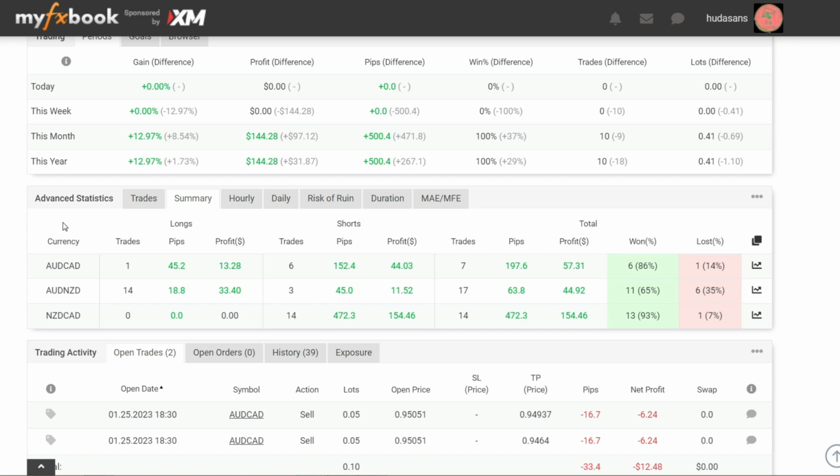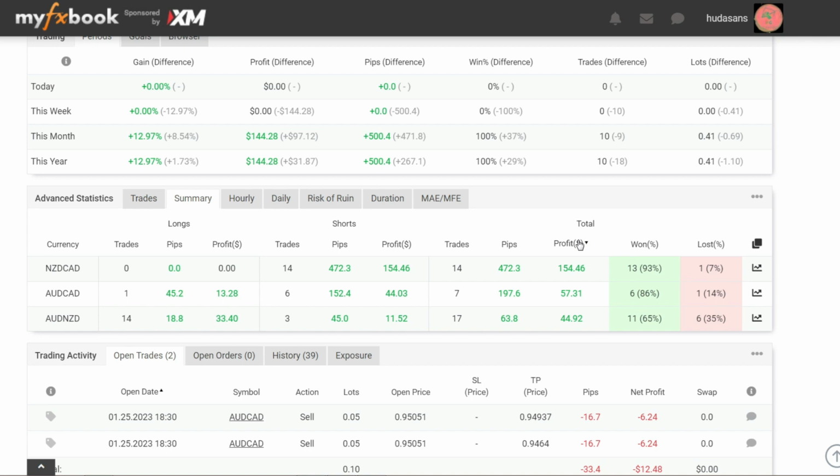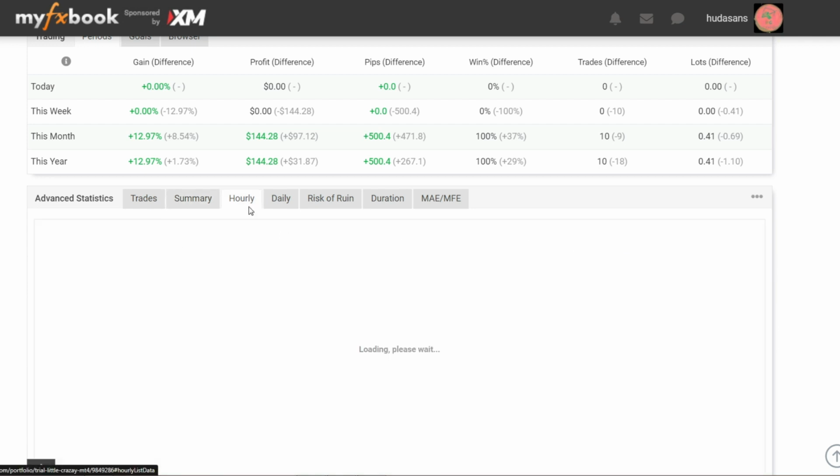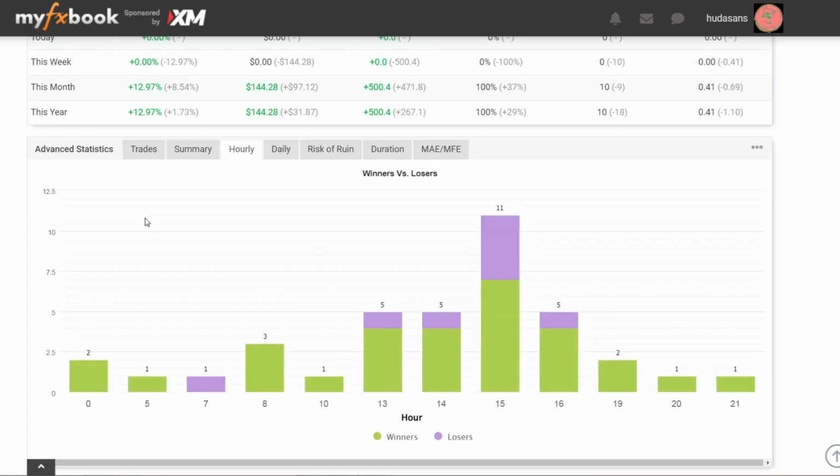Of the 3 pairs that I mentioned, the New Zealand dollar to Canadian dollar pair here is the winner with a total profit of $154.45. As additional information, I will see hourly, daily, risk of ruin, and duration information.